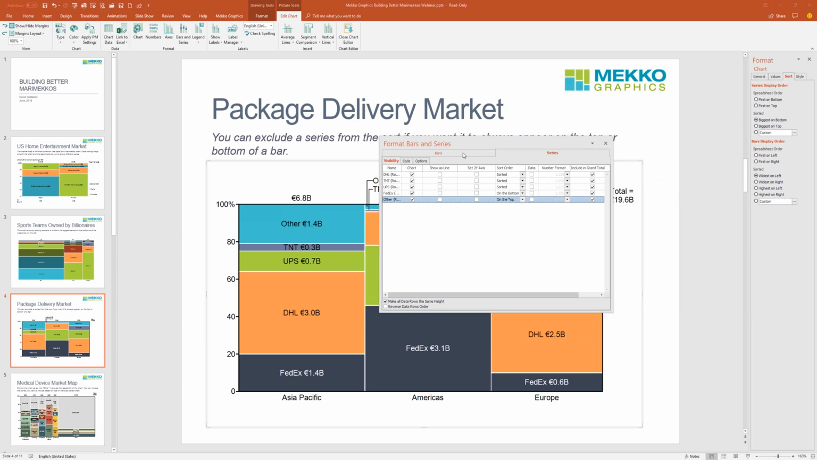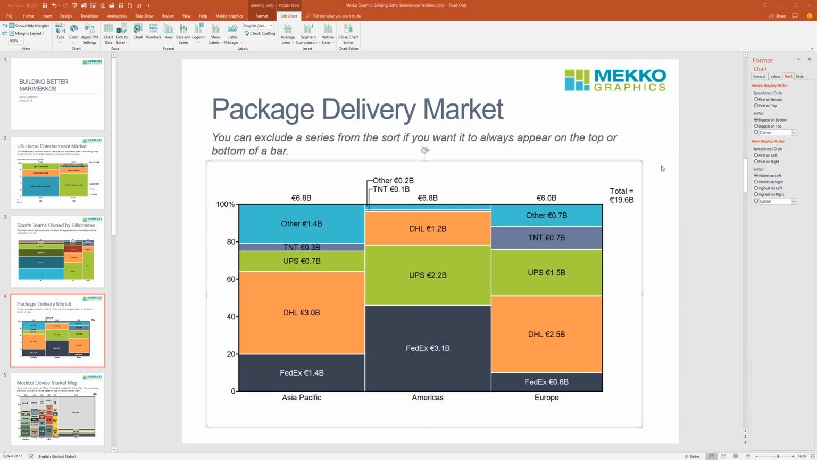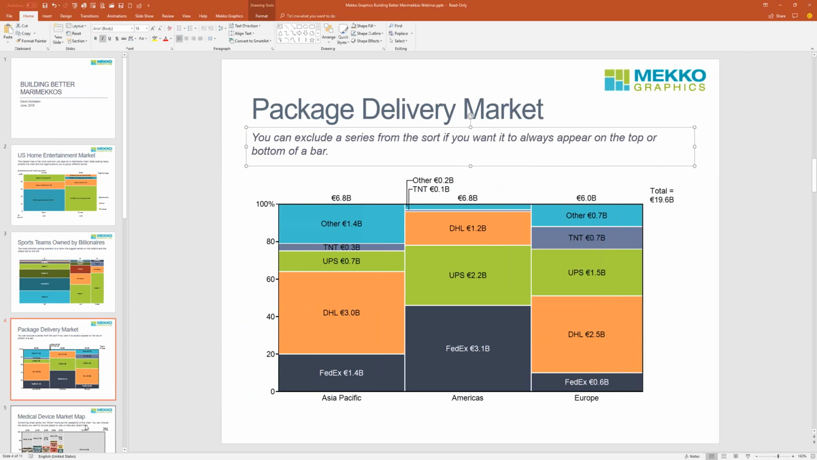If you have, you can also exclude bars from the sort. I didn't do this in this example, but again, in Format, Bars, and Series, if you go to the Bars tab, you can also exclude from the sort and say always on left or always on the right. Great. So I think I'm done with most of sorting.